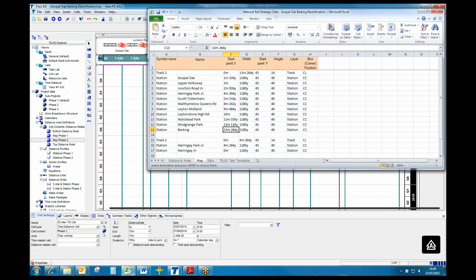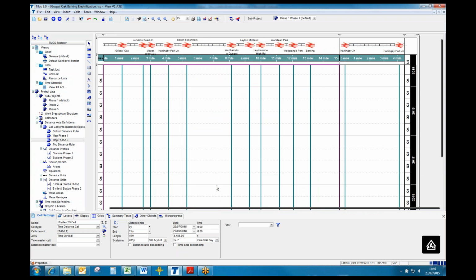So you know when you create a new one and you use the template and it asks you for the mileage at the start and end? Can you then change that once you've said? Of course you can. That's what we're doing now, here in the cell settings. We've clicked on this cell, and here we're saying we don't want it to go to 15 miles. We want it to go to 30 miles 264.